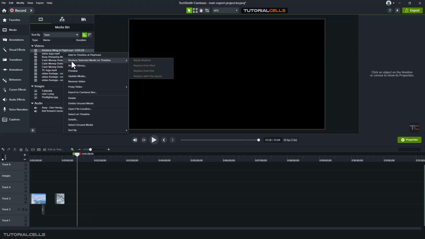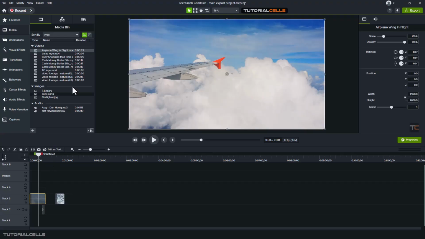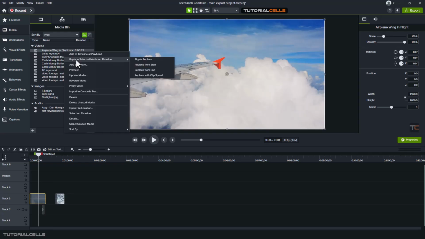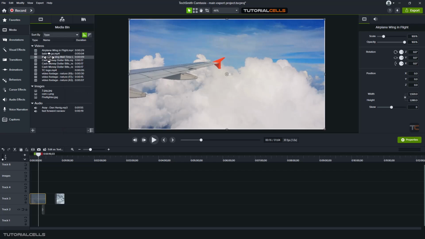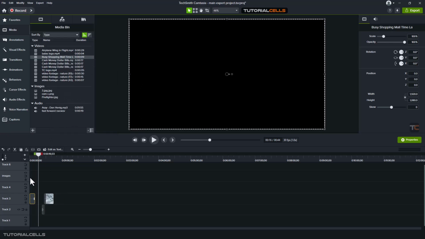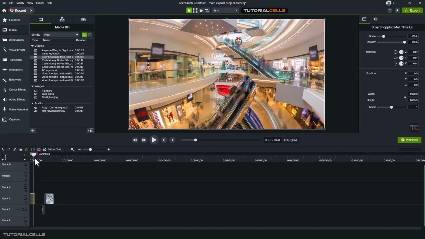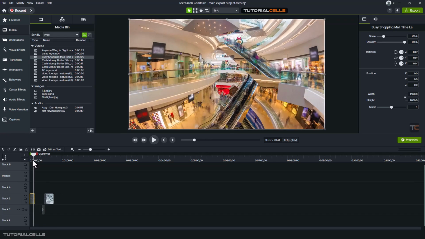You can also replace the selected media with another media here. You can select it, for example, select your media and replace it to Ripple. You can see it replace that with this video. It's another way of replacing.